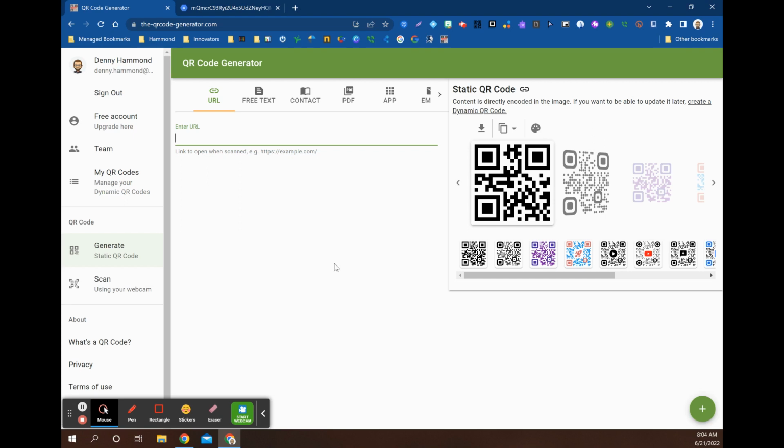So this QR code that I'm creating, as soon as you access this site, you're going to be asked to create an account. And I believe you can create your account with Google. So you can see my little Bitmoji up there. I'm using my account. This is the page it takes you to. And notice there are several options across the top. So the first is the URL. So you can link it just to a website if you want to create a QR code.